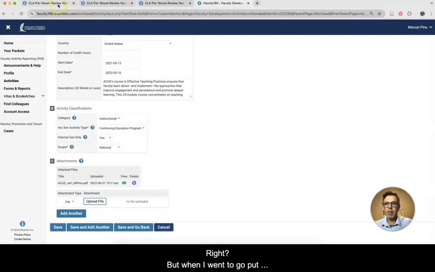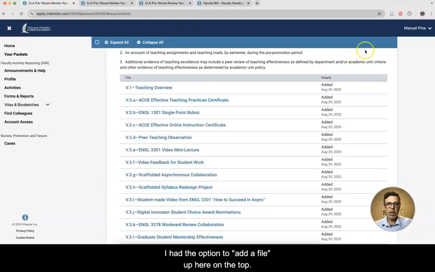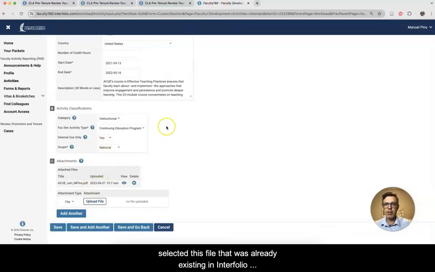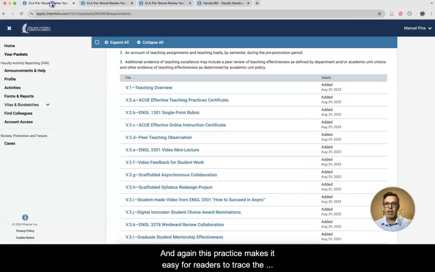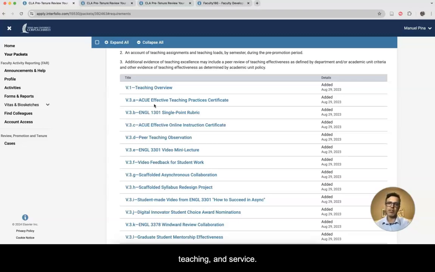But when I went to go put together my packet, again, I had the option to add a file up here on the top. And when I added that file, it gave me the option to upload a file from my computer, or I can upload a file that's already existing in Interfolio. And so what I did is I just selected this file that was already existing in Interfolio, and I renamed it to correspond with the file name that I reference in my overview letter. And again, this practice makes it easy for readers to trace the story that you want to tell of excellence in scholarship, teaching, and service.